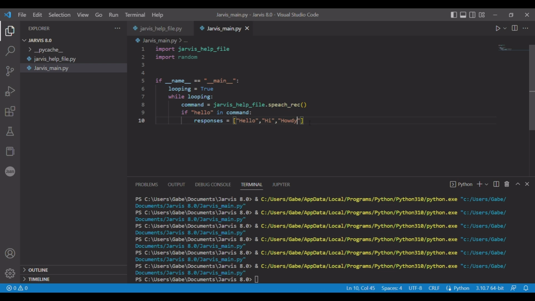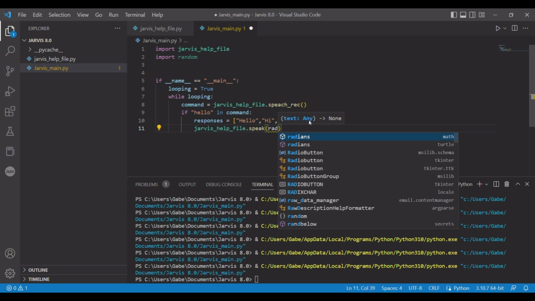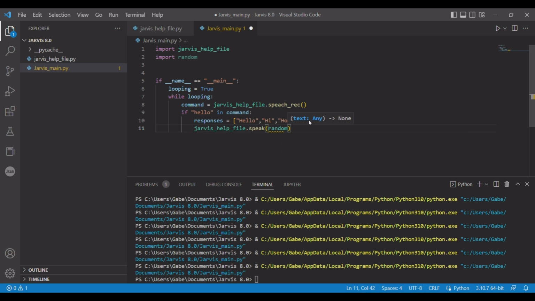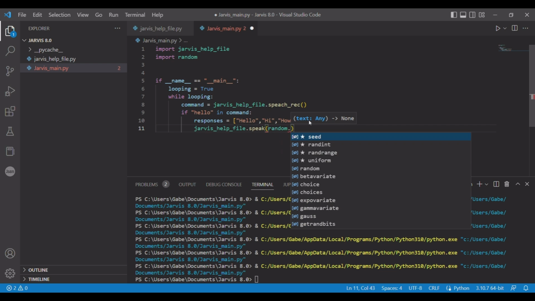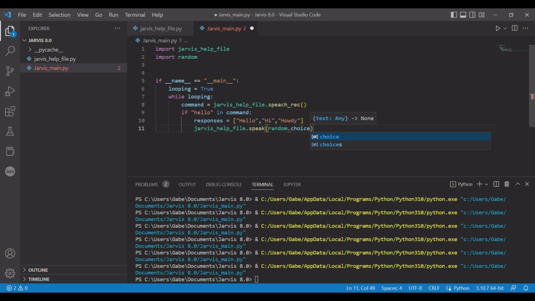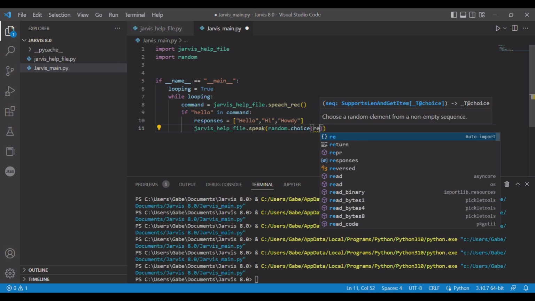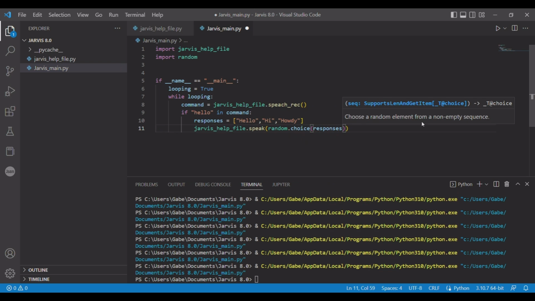And then what we're going to do is we're going to do Jarvis help file dot speak, and we're going to pass in random dot choice, and inside the choice we're going to type in the response. Alright, so what this does is it's going to call Jarvis help speech recognition, which is our speech recognition. Whatever we say, it's going to return that to command, because that's what this return right here says.